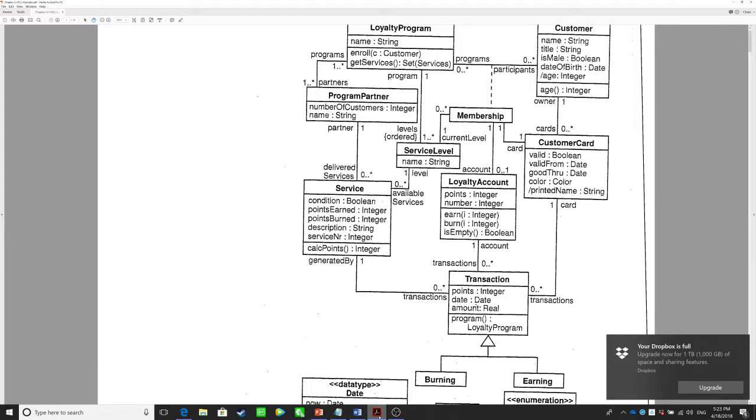And the service is actually connected with the service level, which makes something happen. Like if it's a silver level or golden level: in the silver level, you get 10 points for $10; in the golden level, you get 20 points for $10. So that's the service that's controlled by the service level.